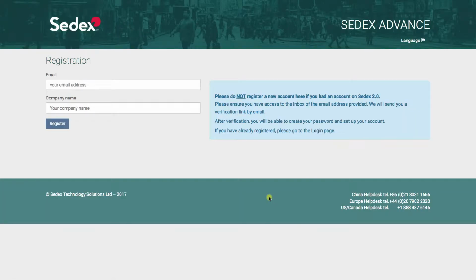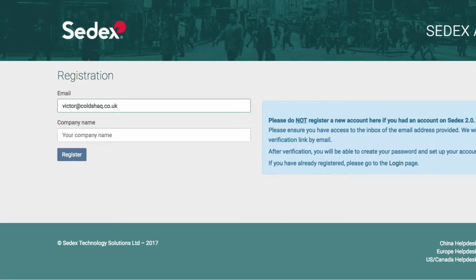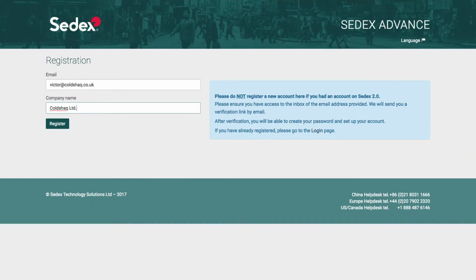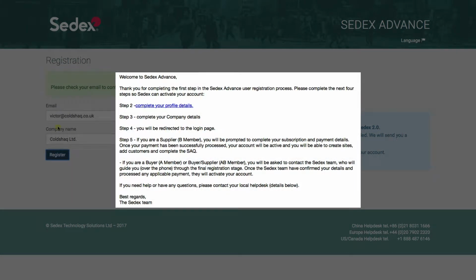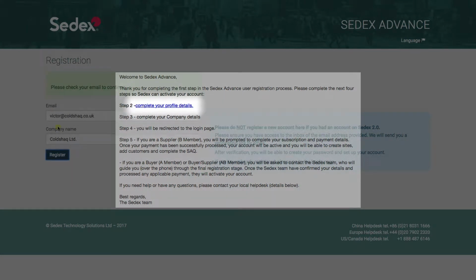A login page will open, where you need to enter your email address and company name in order to receive your login details. In this case, I'm going to enter Victor's email address and Cold Shack Limited as the company name. Click on Register to submit your details. You will receive an email with instructions on what to do next. In that email, just click on the link to complete your details.